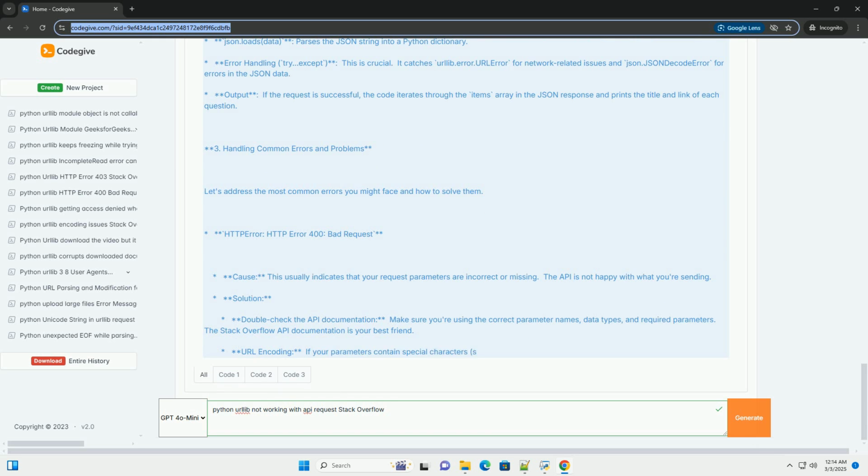5. Handling pagination. The Stack Overflow API often returns results in pages. To retrieve all the results, you need to handle pagination. The API uses the has_more field in the response to indicate if there are more pages, and the page parameter to specify the page number. Explanation.